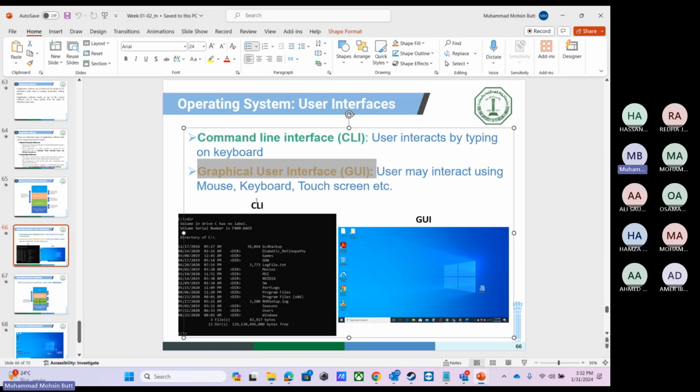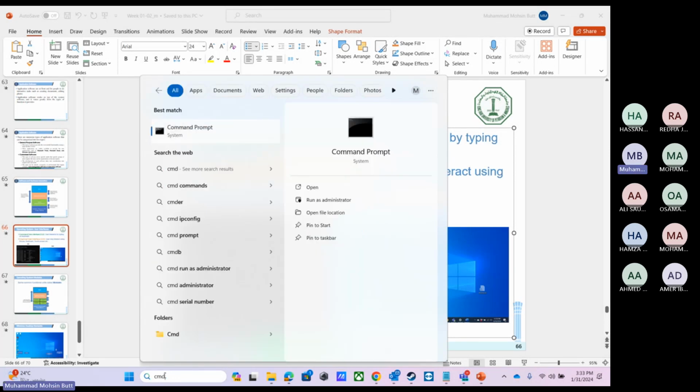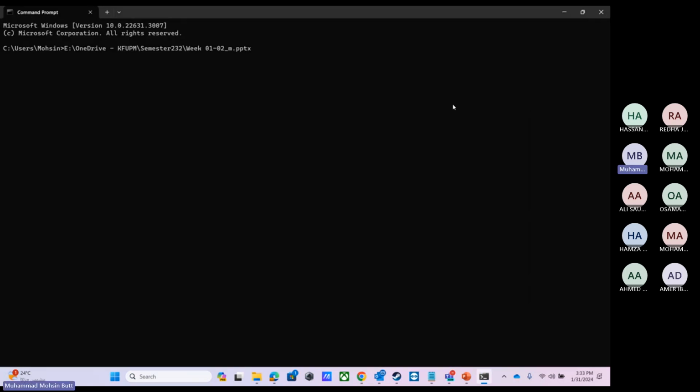Your Windows, your iOS, your Android, all these operating systems, they are using the graphical user interface. But all of these operating systems also have the command line interface inside them. For example, in case of Windows, in the search menu here, if you type CMD, it will show you this option that is the command prompt. So if I open this one, what is this? Anyone, can you tell me what is this one? CLI. This is the CLI, the command line interface of Windows.